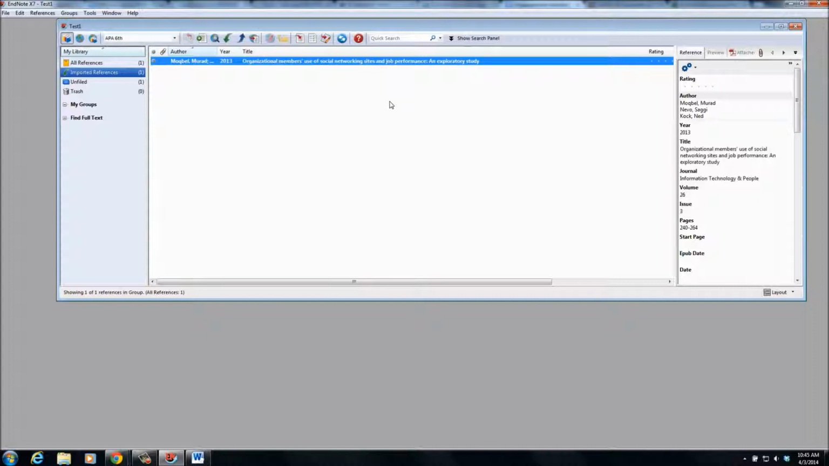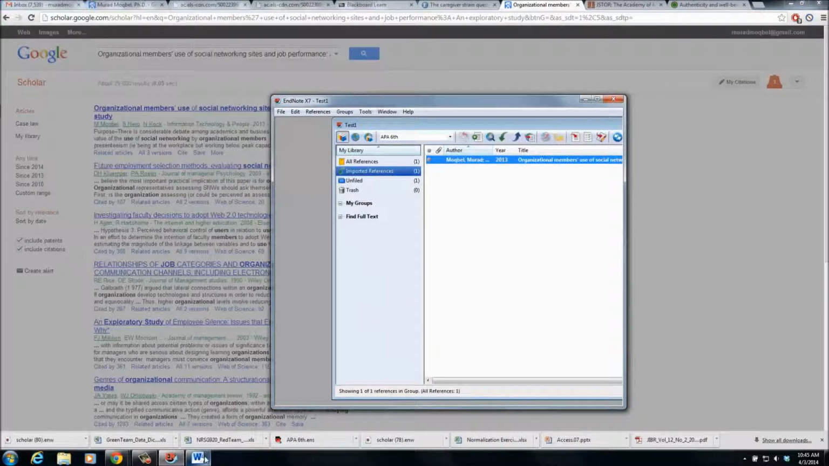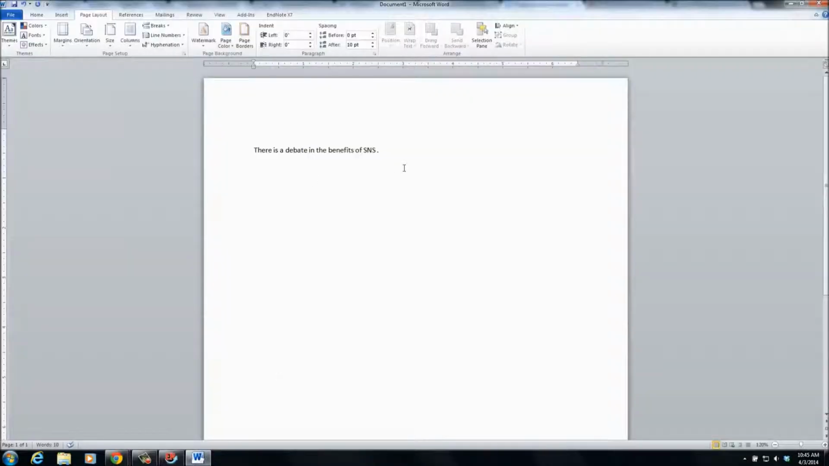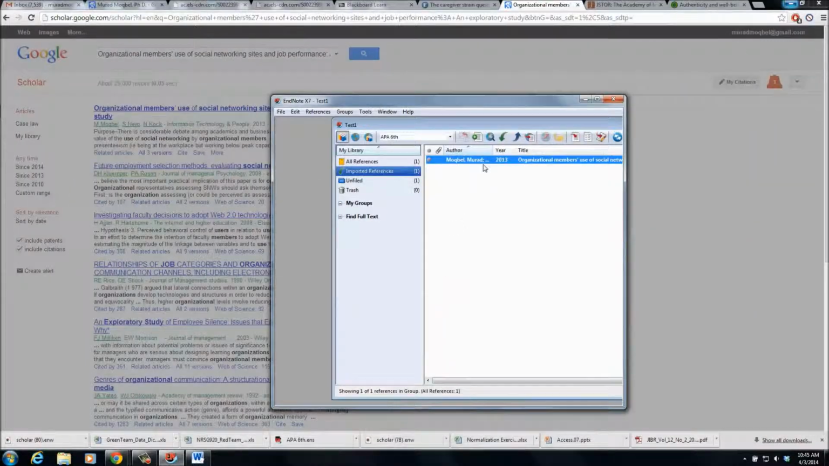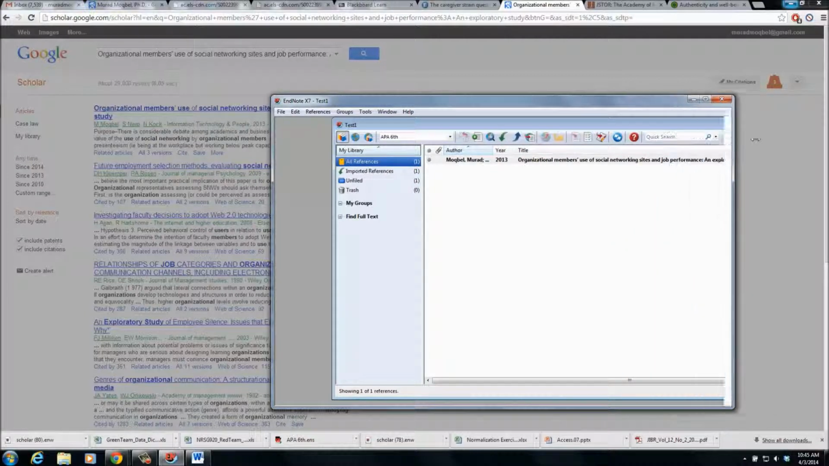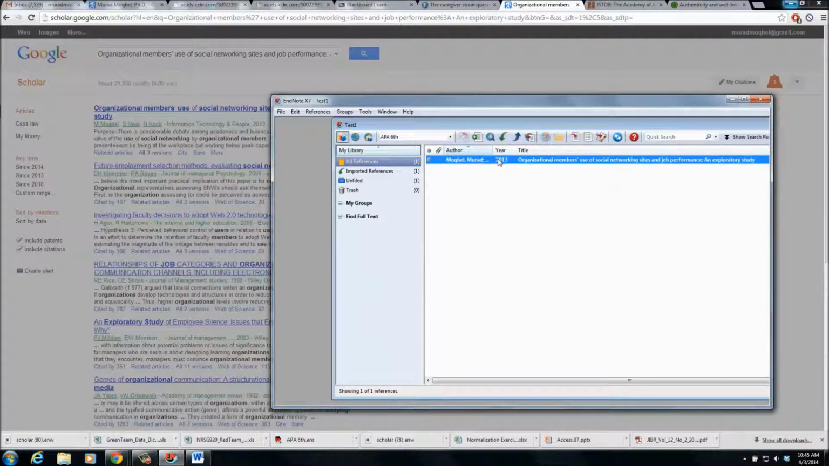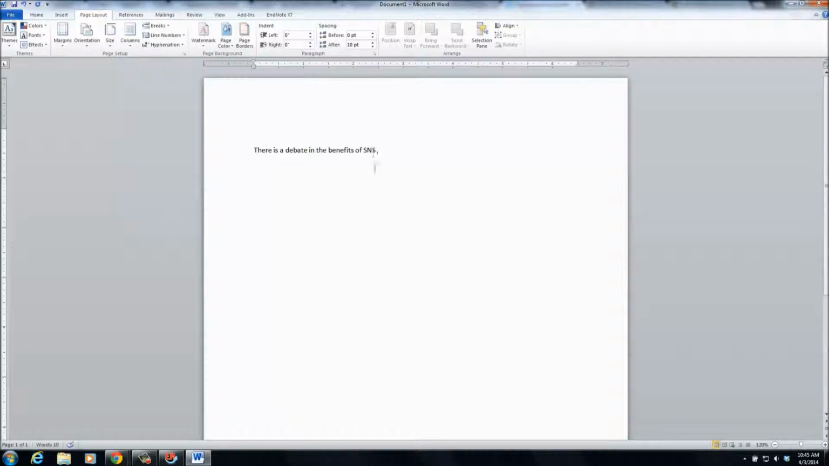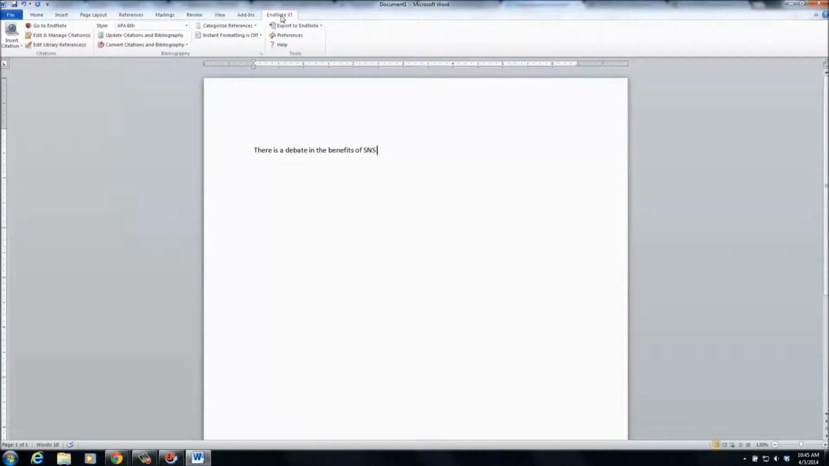So now if I want to cite this paper in the Word document that I am working on, I'll make sure that this paper is highlighted here in EndNote, because you can go to all references. You might not see all references here. So I'll highlight that paper, and then I'll go back to EndNote X7, and where it says insert citation, I'll click there and click on insert selected citations.